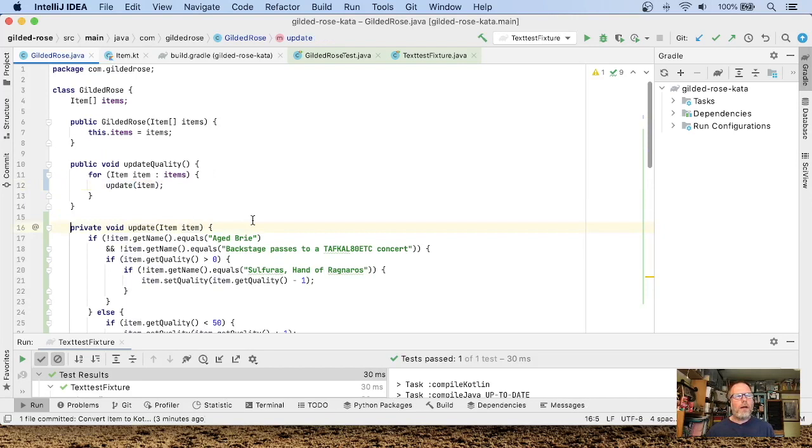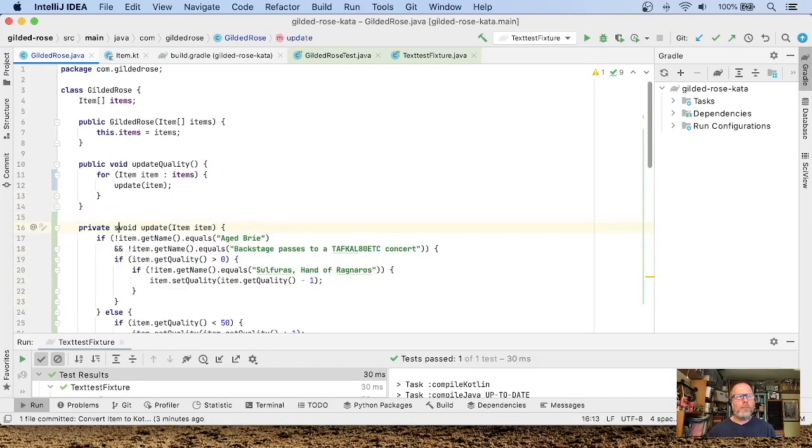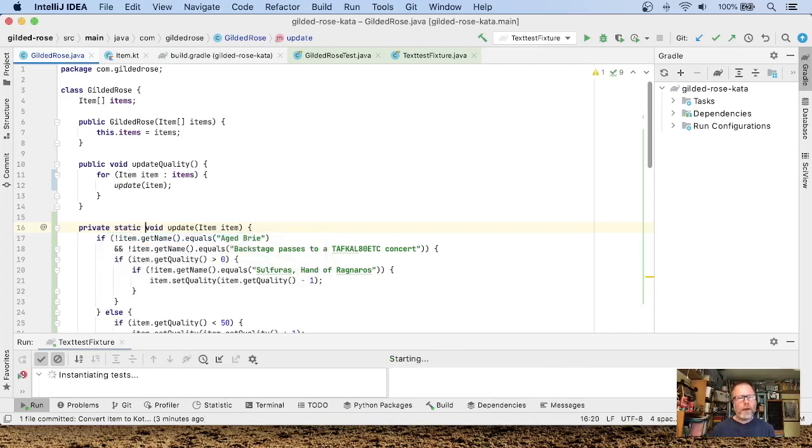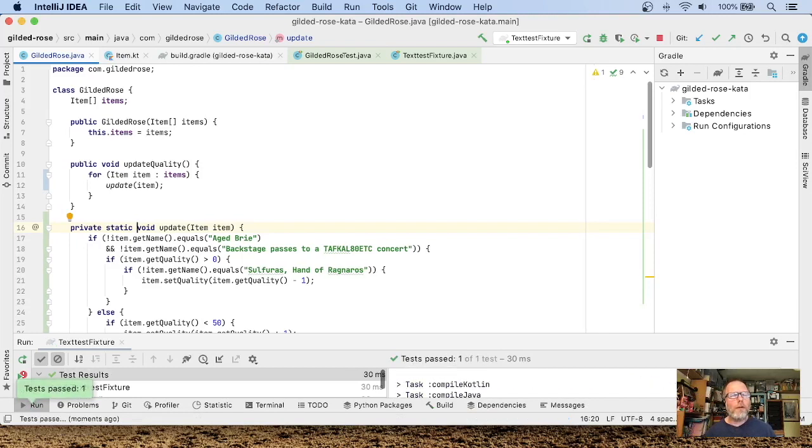Now, if we pull this out and make it static, for example, and we can do that and still compile, then we know that item doesn't depend on any of the other items, doesn't depend on any other state here, and that's good for us.